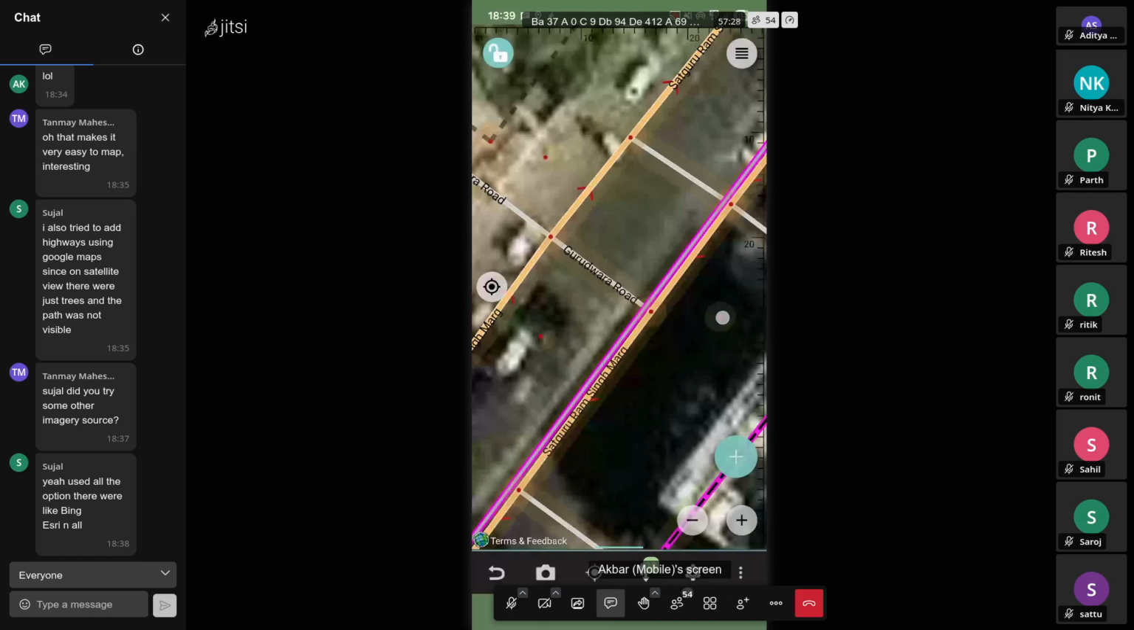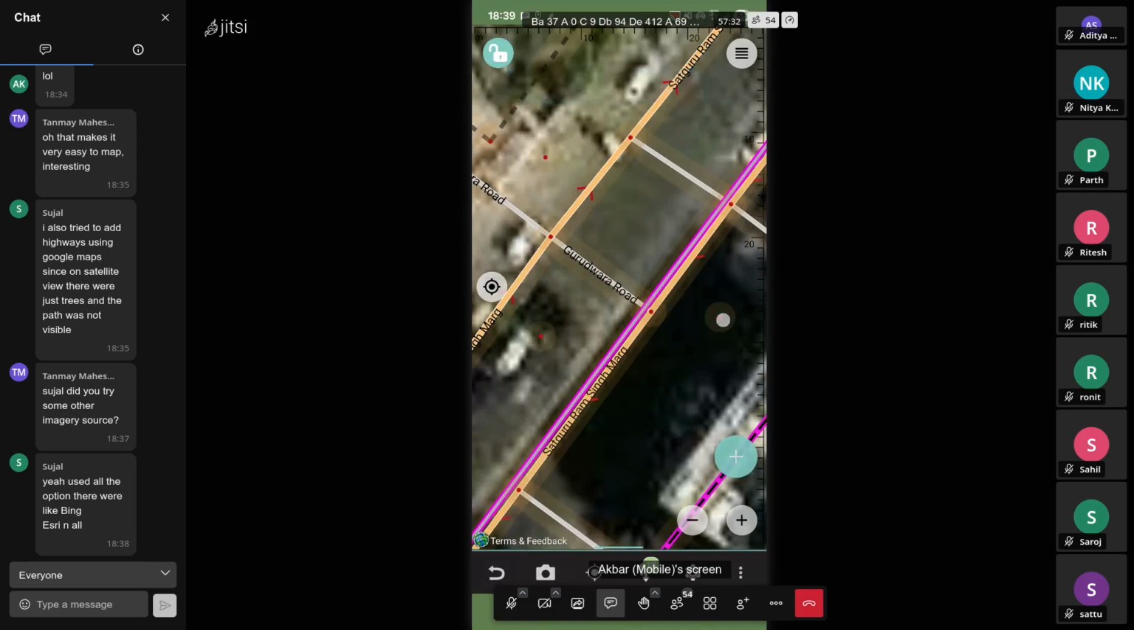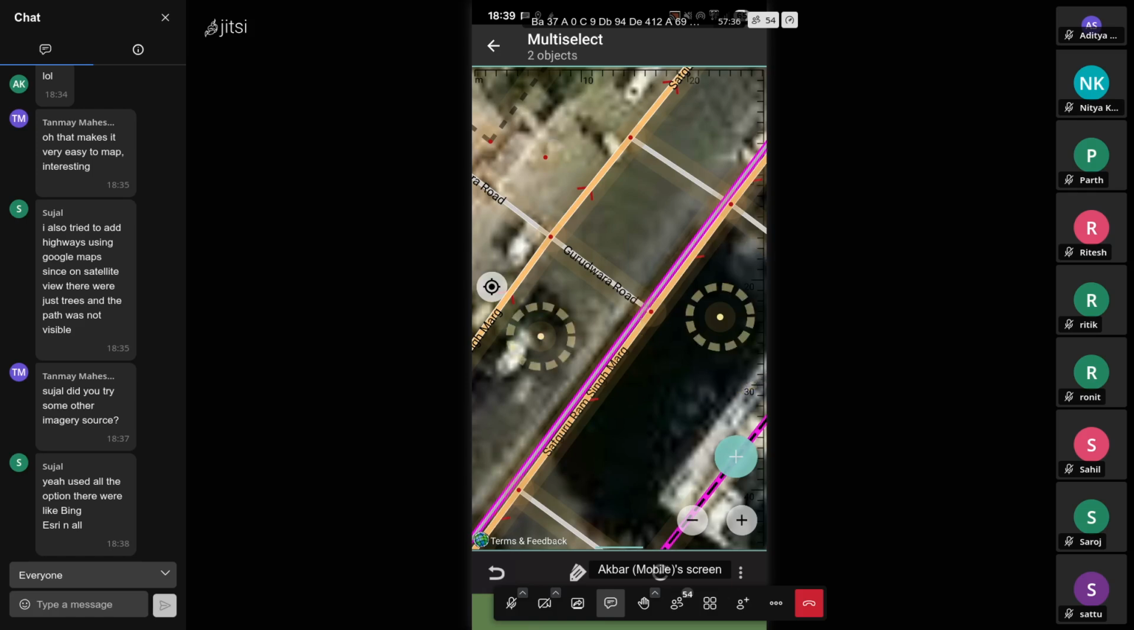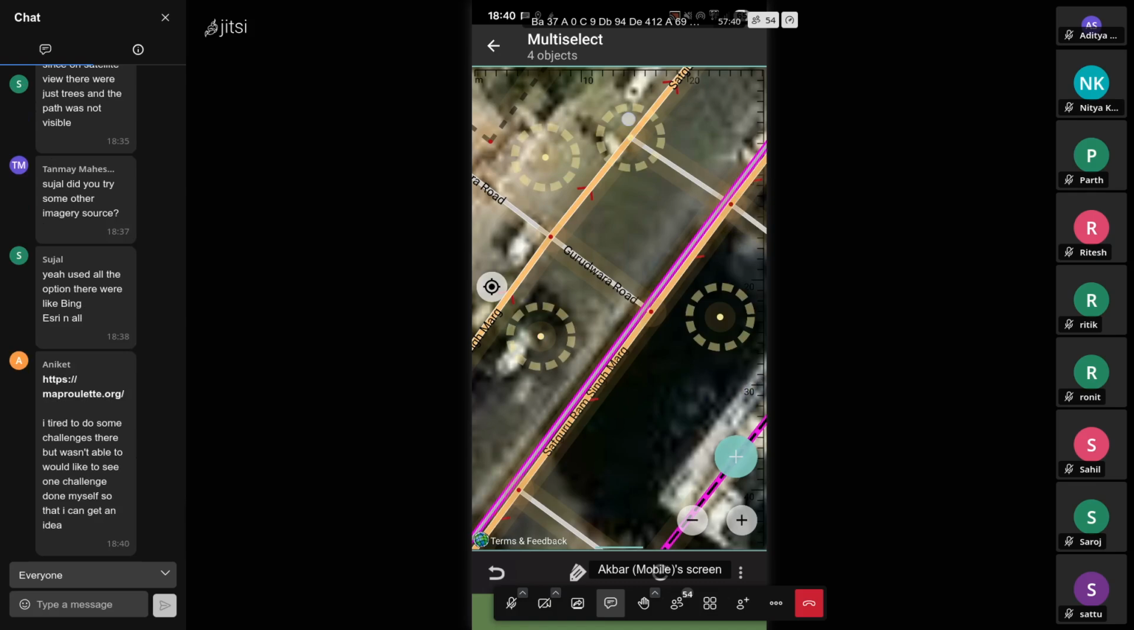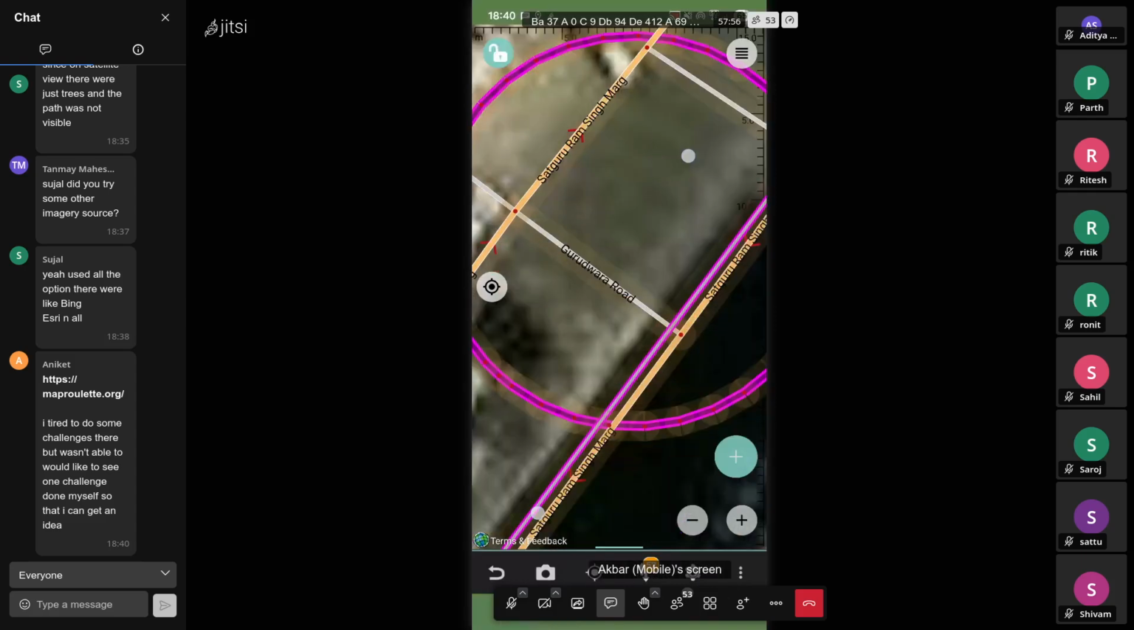And now you multi-select them. For multi-selecting, you have to double tap the first thing, and then you single tap the other things. So I've multi-selected these three nodes, and now you can see there would be an option to create circle. If you create circle, you can see you now have a very nice circle.